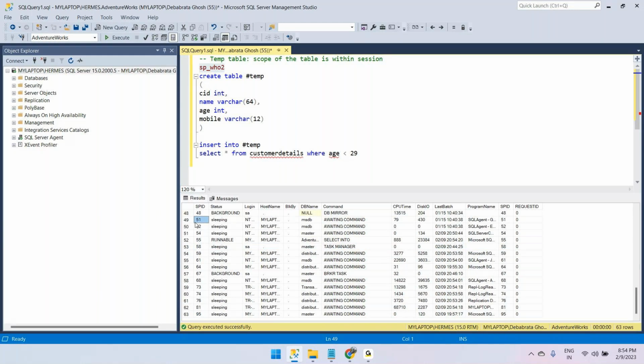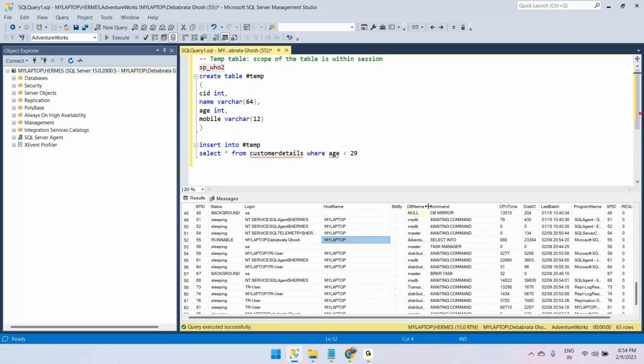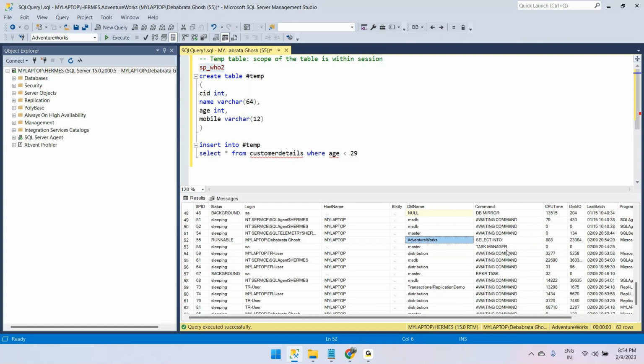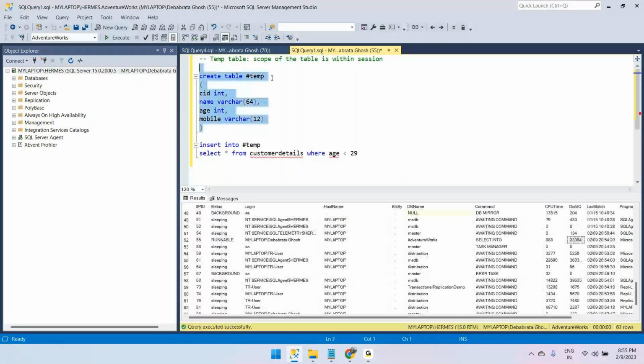So you see 55. The status is runnable. The login is my login. The connection is coming from my laptop. The database that the session connected to is AdventureWorks. It is running a select into command. This is the CPU time, this is the disk time, etc. So the existence of a temporary table is only within the session. If I create a table here and try to search for the temporary table in another session, it will not show me the table details. It will show the table details only within this session.